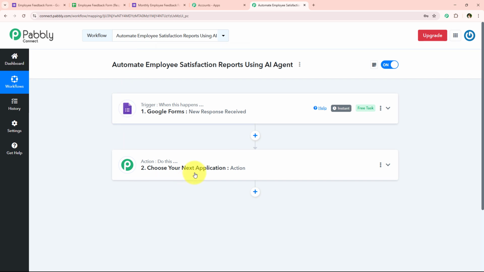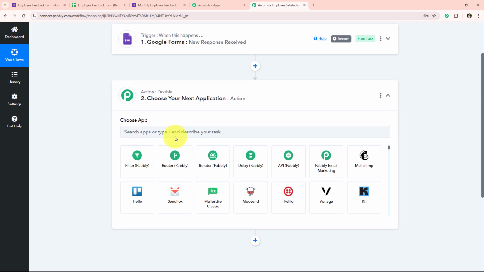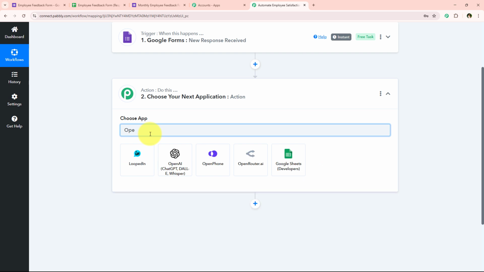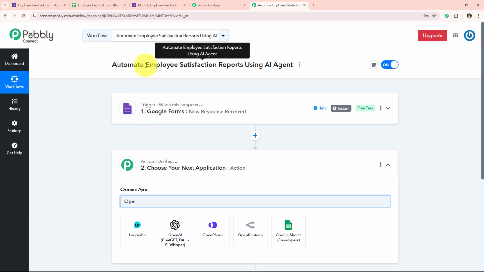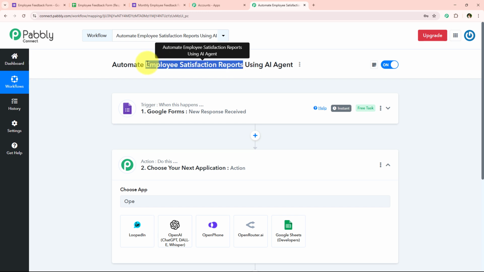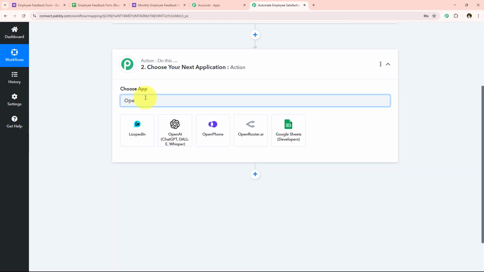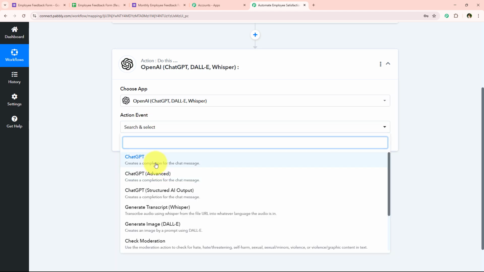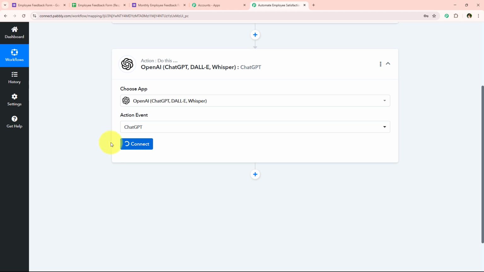So now we're going to move on further. Now I'm just going to move on towards our action step and select my action application as my AI agent, which is OpenAI. So what I want is to automate employee satisfaction reports using an AI agent, right? So that is the reason that I'm just going to select my action application as OpenAI. And now for the action event, I'm simply going to select it as ChatGPT and click on this connect.